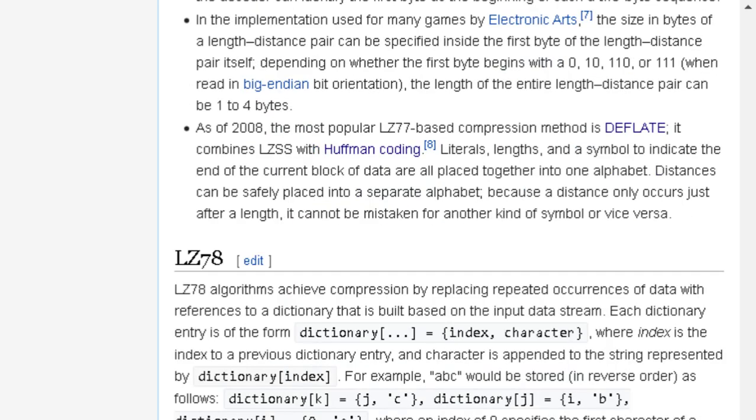As of 2008, the most popular LZ77-based compression method is deflate. It combines LZSS with Huffman coding. Literals, lengths, and a symbol to indicate the end of the current block of data are all placed together into one alphabet. Distances can be safely placed into a separate alphabet because a distance only occurs just after a length. It cannot be mistaken for another kind of symbol or vice versa.